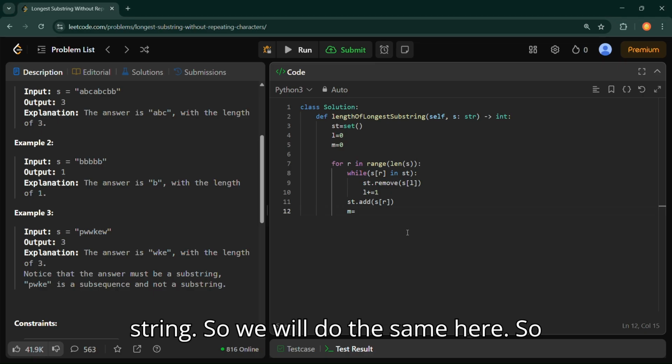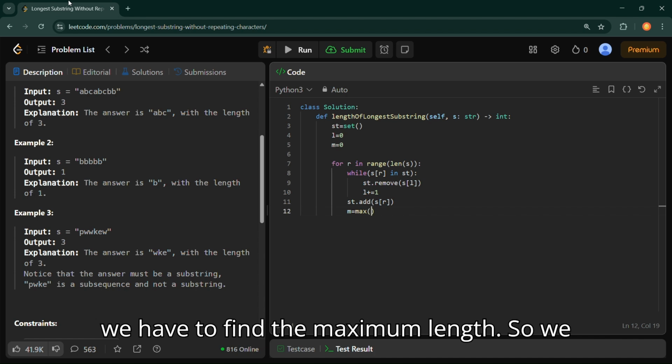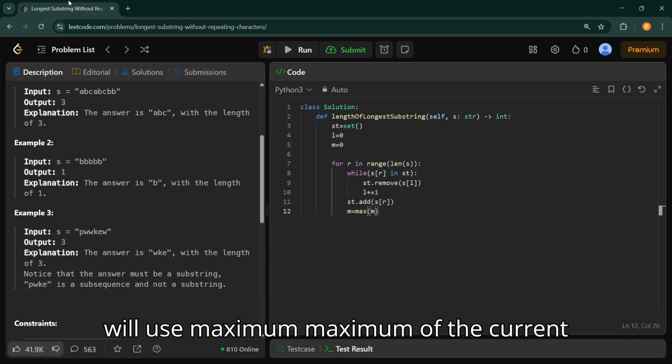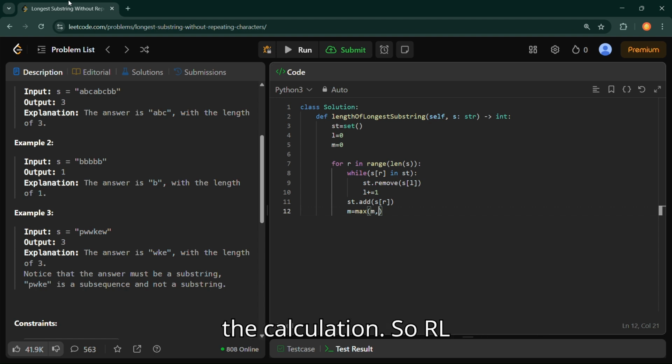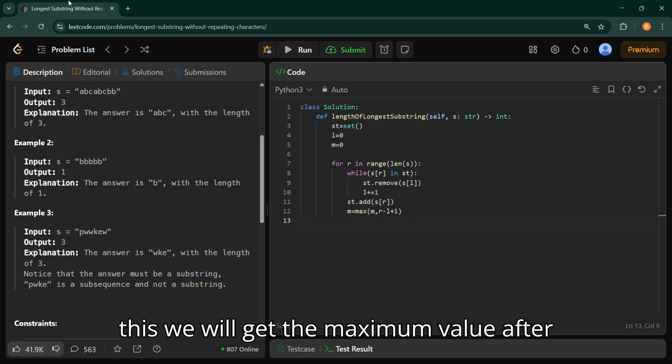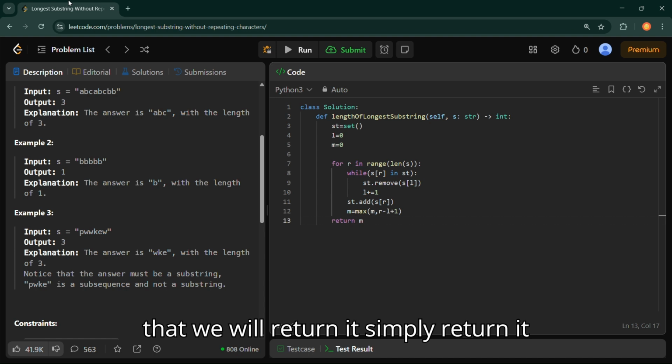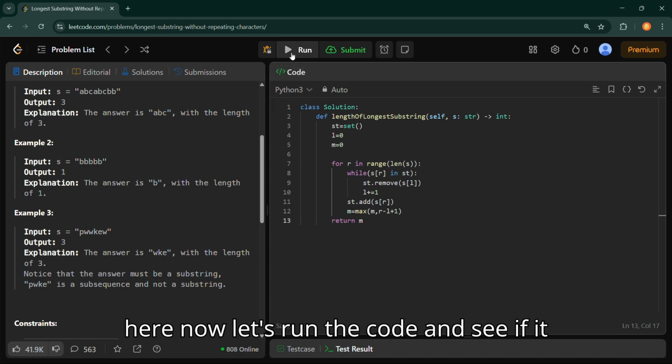So we will do the same here. We have to find the maximum length, so we will use the maximum of the current value and the value we are getting from the calculation, r minus l plus 1. From this we will get the maximum value. After that we will simply return it here. Now let's run the code and see if it is working or not.